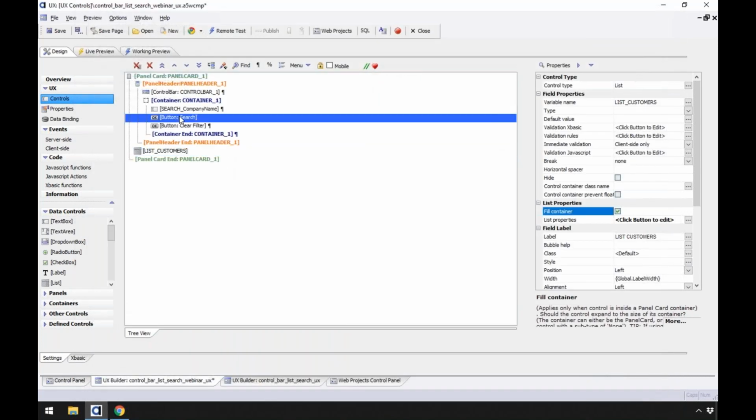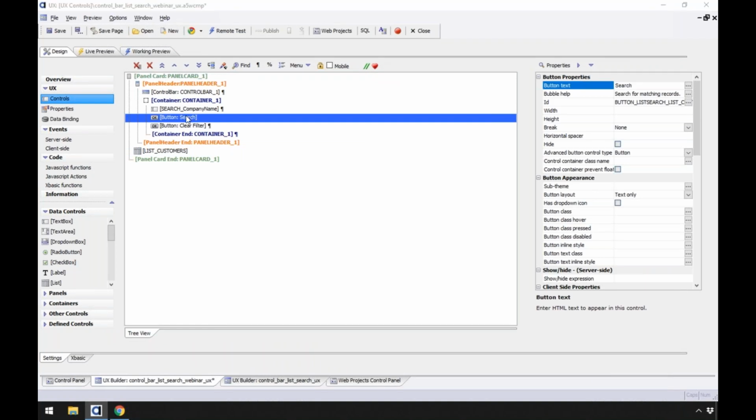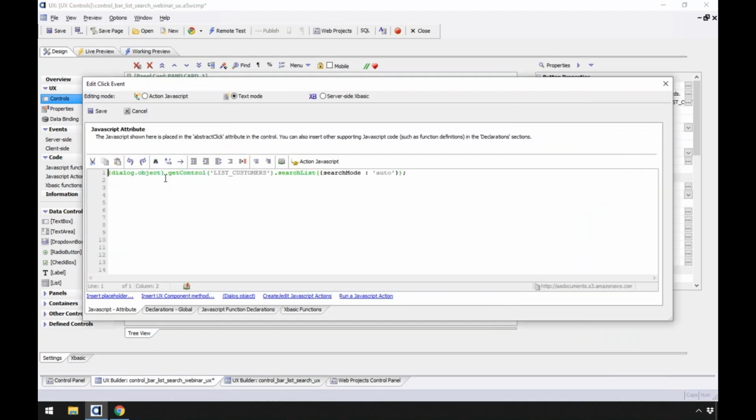So the first thing I want to do is take the commands for executing the search right here. I'm going to copy that. Then I'm going to go ahead and, bear with me.